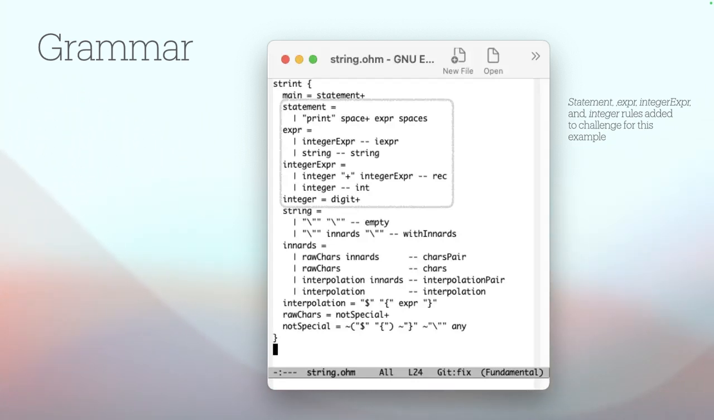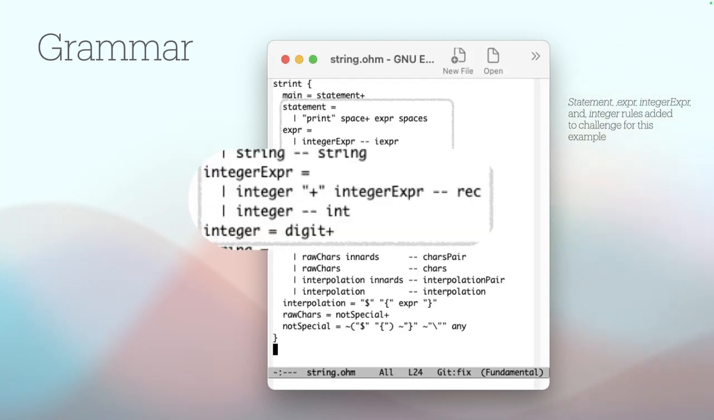I've decided to invent a tiny DSL that contains exactly one statement, print, which takes exactly one argument, an expression. Again, this challenge concentrates only on simple expressions that are strings that might contain recursive string interpolations. The integer expr rule shows the beginnings of how one might handle a larger range of expressions inside of interpolations.